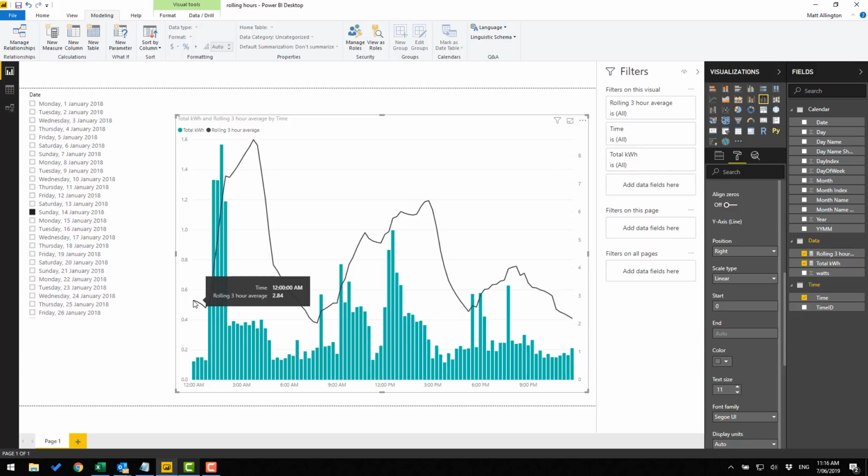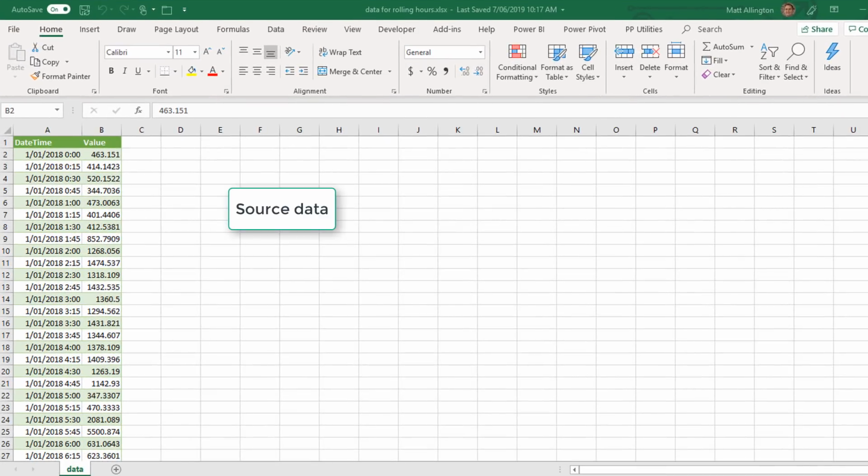So I'm going to step you through the process that I went through to solve this problem, so that I could add and remove the filters that I needed to get the rolling 3-hourly average that I was after. Okay, so let's get into it.